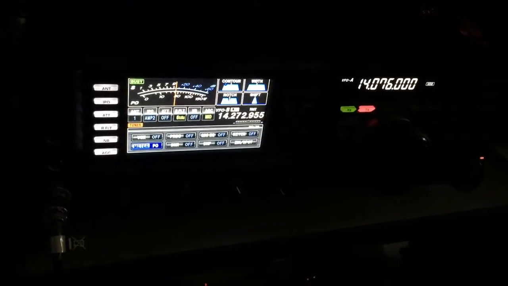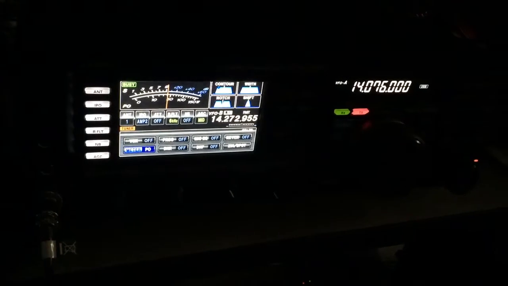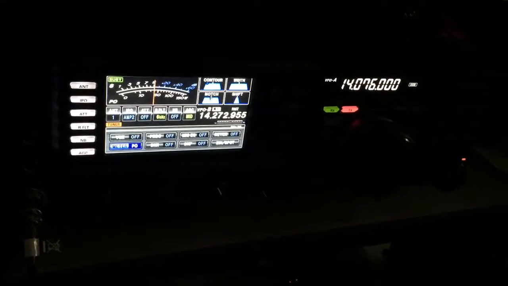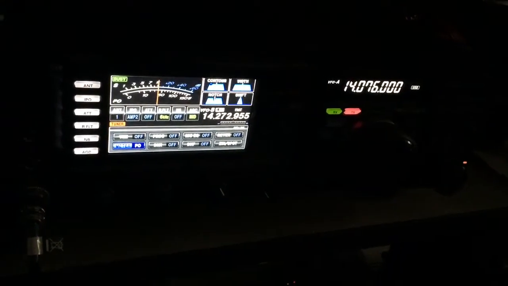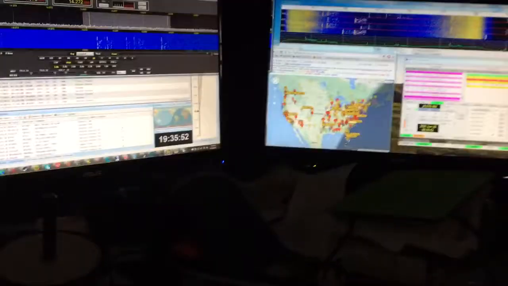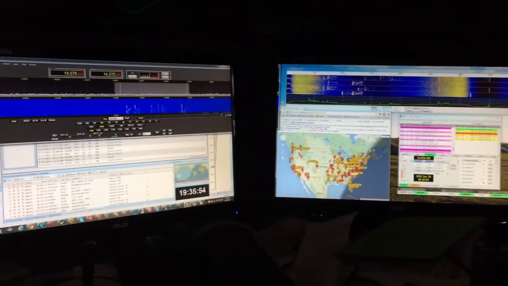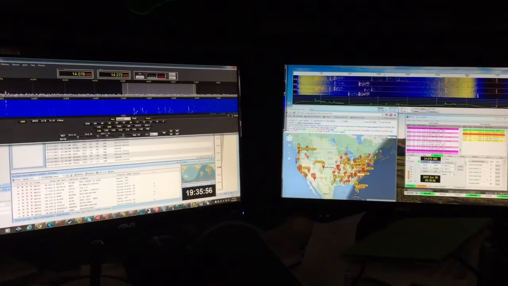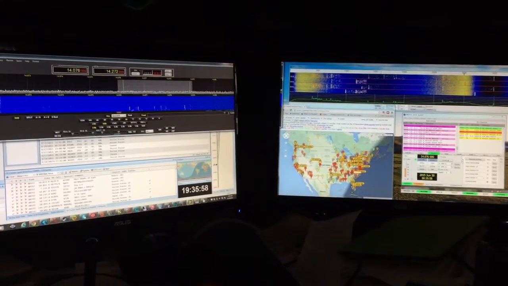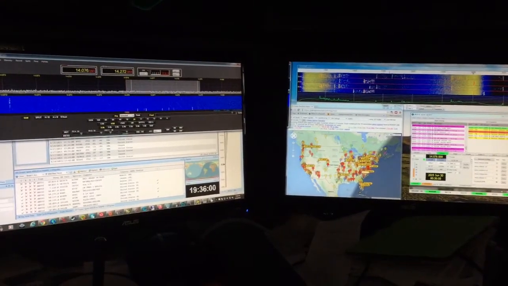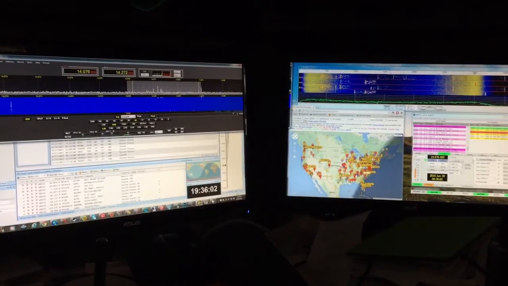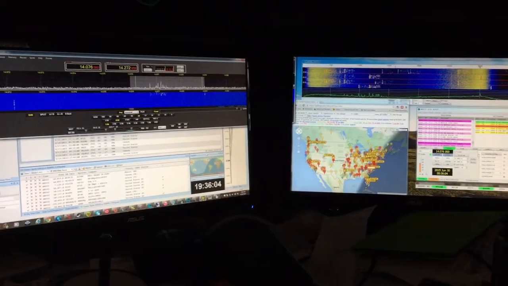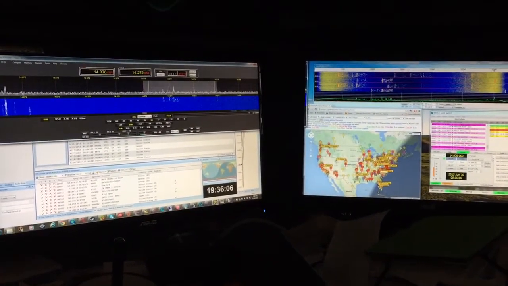Here's my radio over here on the right. Doing 20 meter JT65 and JT9 digital modes. There's my monitor setup. On the left side, I've got the logbook in the background, and then I've got a waterfall display from the IF of the radio on the top left.